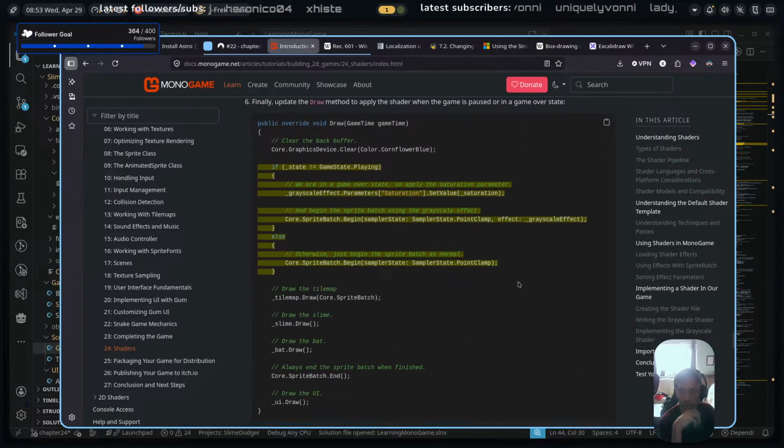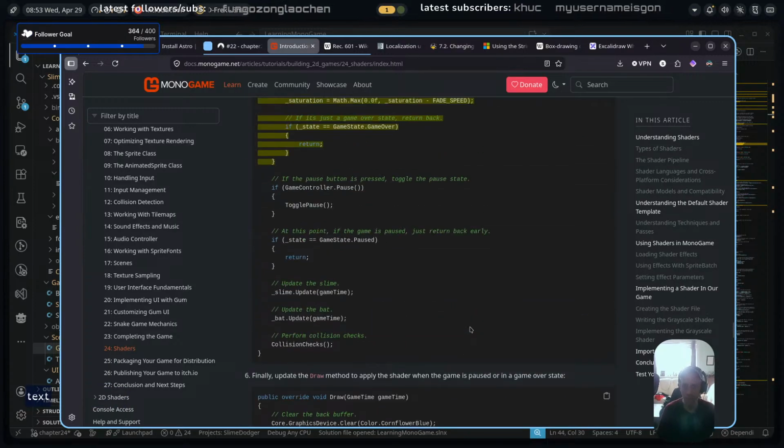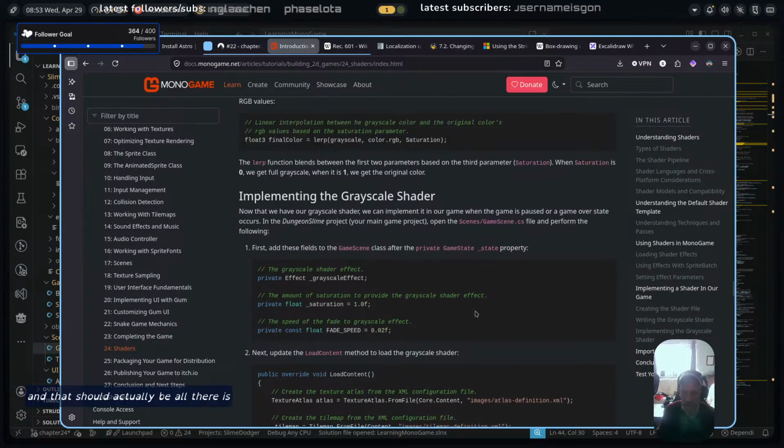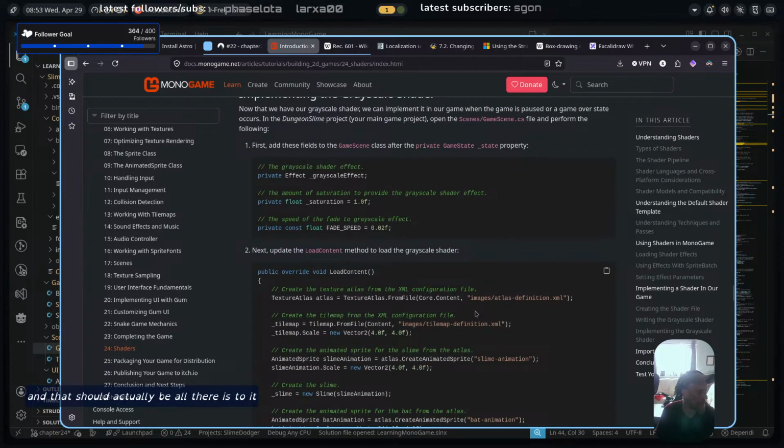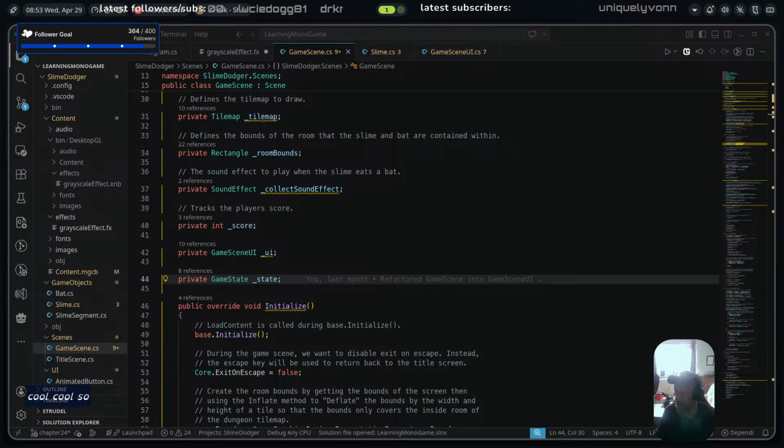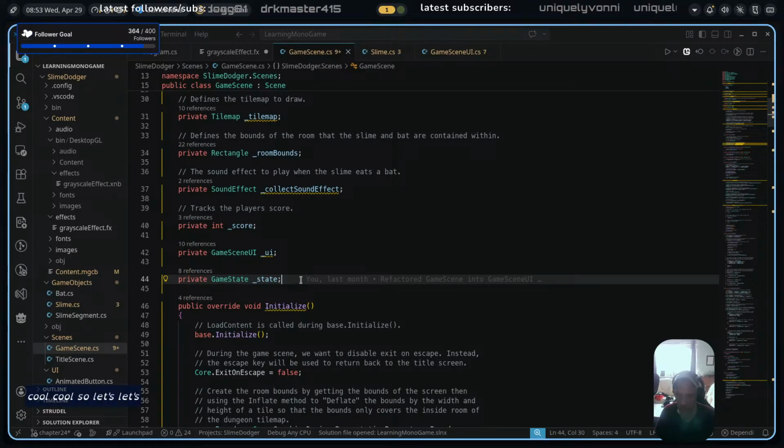Okay. And then here's the draw method, which should actually be doing our effects. Yes. And that should actually be all there is to it. This is actually not terrible. Cool. So let's start. Game stage.